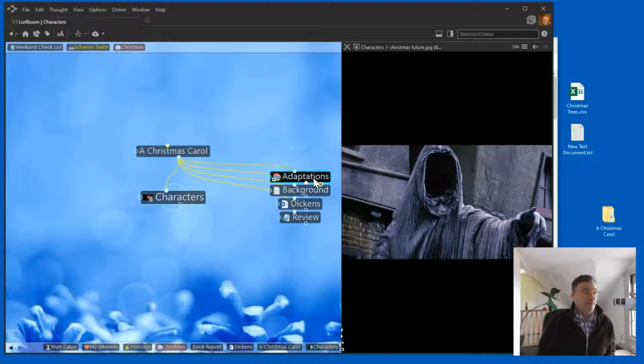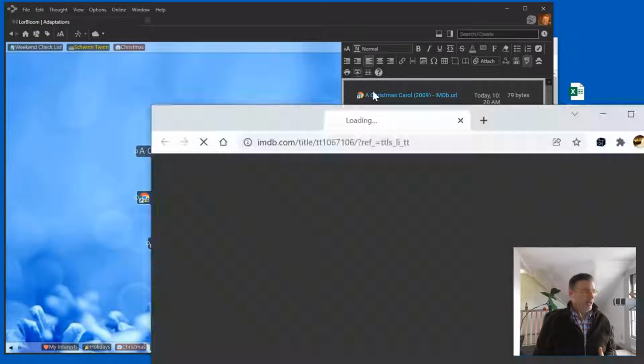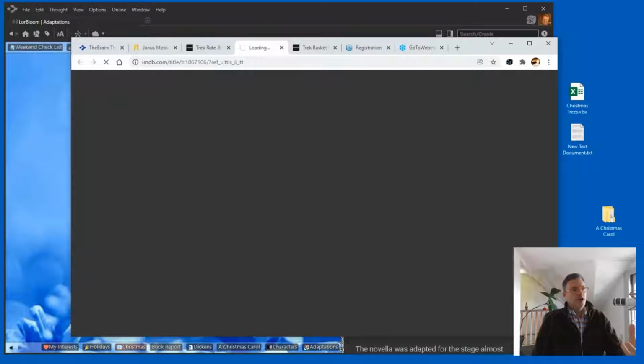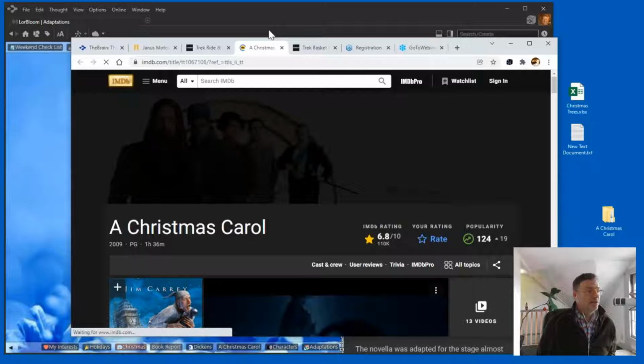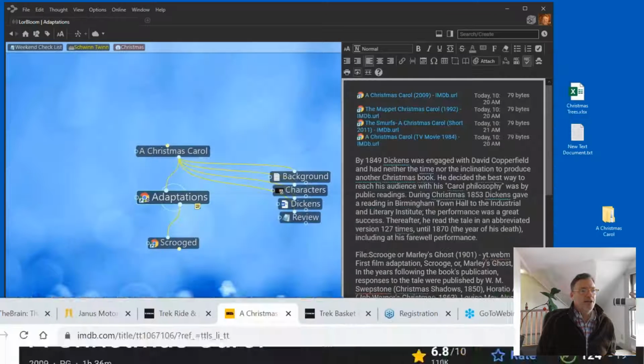area of my brain. And that adaptations area, once again, the videos, or not the video, I'm not sure what it is. It looks like A Christmas Carol. That's launching in another window. I've got it set to launch my web pages in their default application. So there it just launches these in a new window.